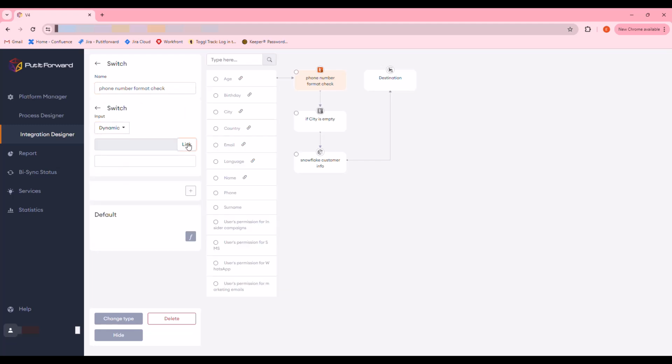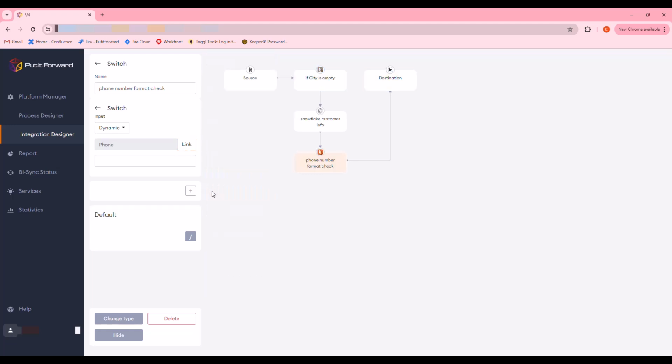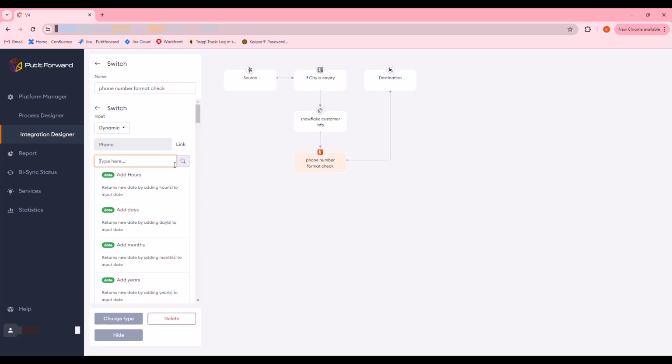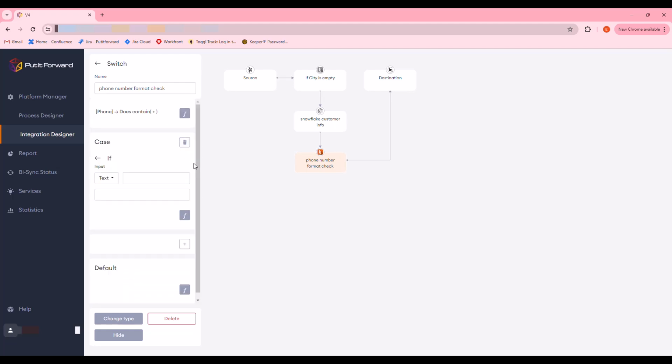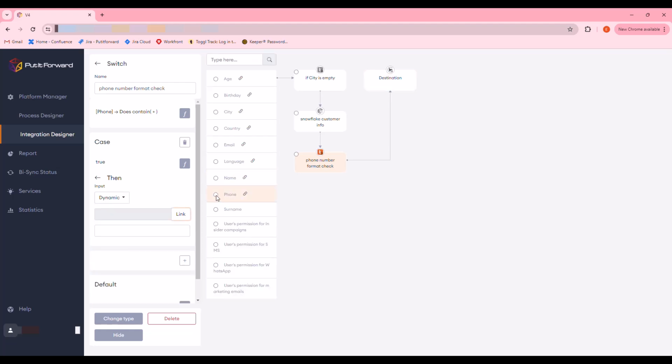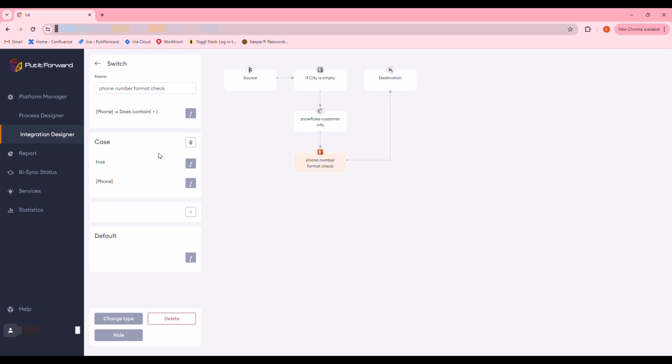We'll choose the phone we received from the source system, and we'll put an extra check on top of it. Let's look for the function does contain, which will look for a plus sign. If this condition is true, and the phone number received from Kafka actually has a plus sign, that means the format is correct, and we want to keep the phone unchanged. So here, by hitting on the function, we will just make sure that the phone number is sent as is.